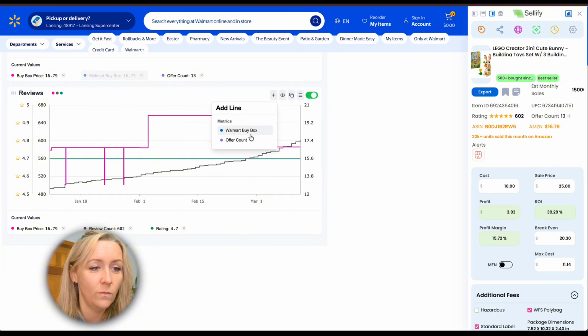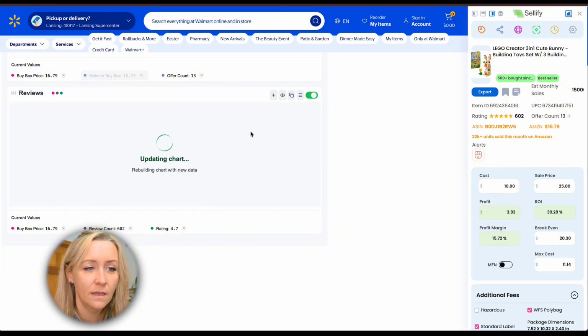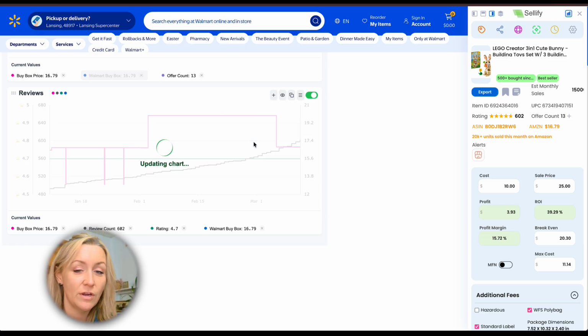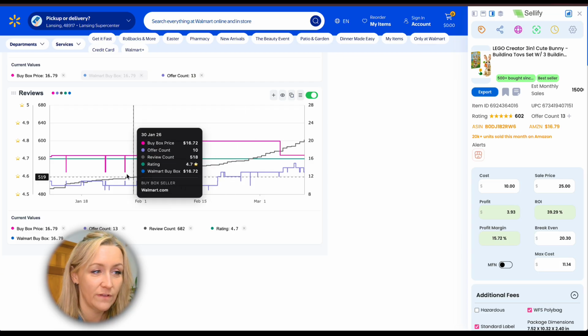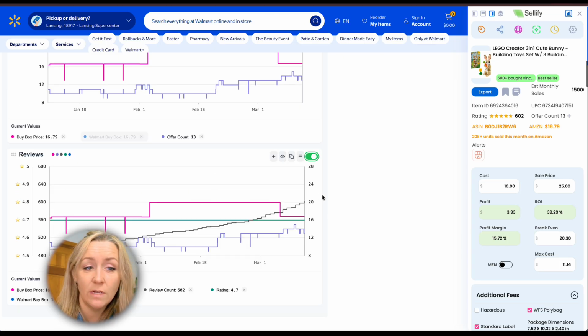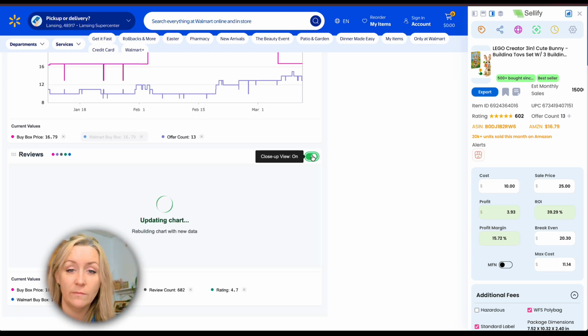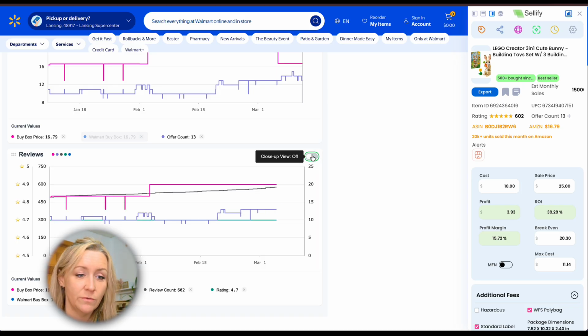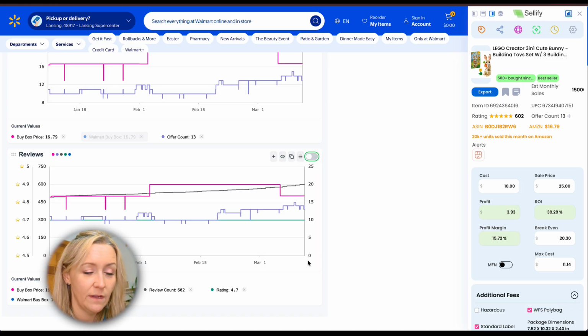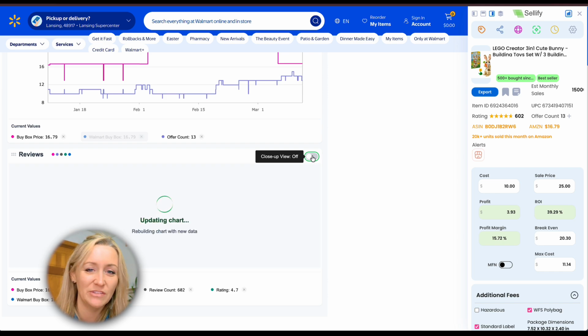Also, you could add Walmart's buy box to that, and also the offer count. So you can do some customizing with these graphs to give you the information that you need to see. Now we've got everything right here. You can also toggle close-up view on or off depending on how you like to read your charts. If you want to see the zero down there, then you can toggle it off. I like to focus on what's happening, so I usually keep mine on.